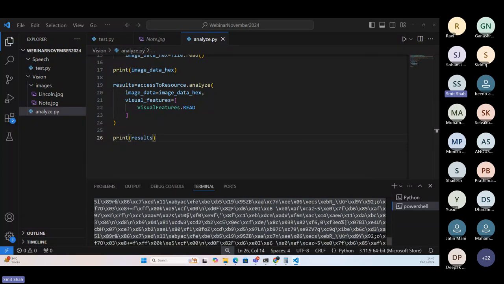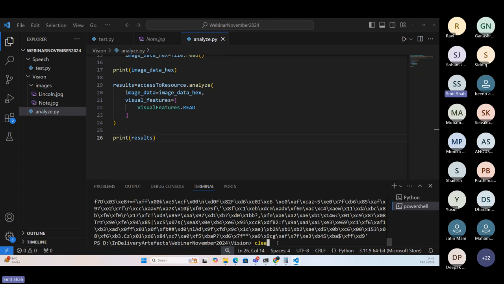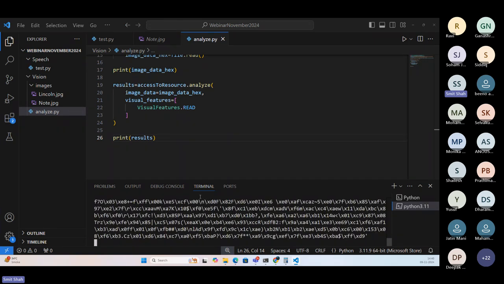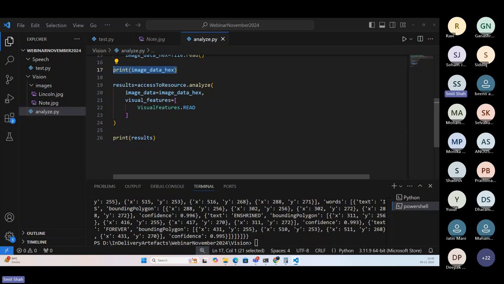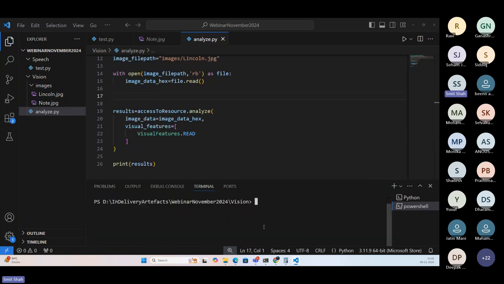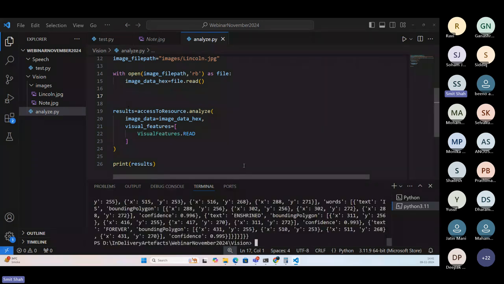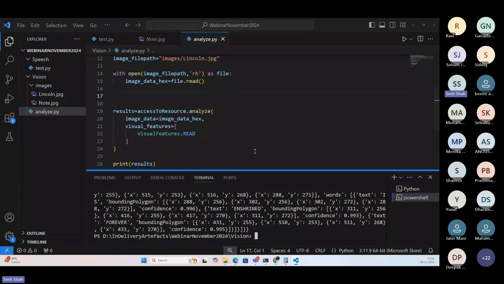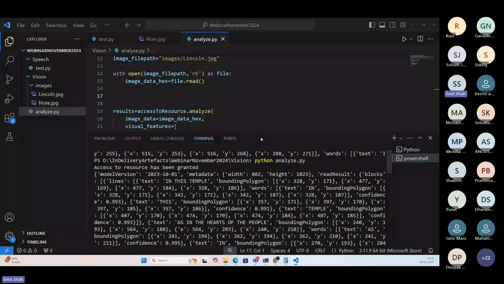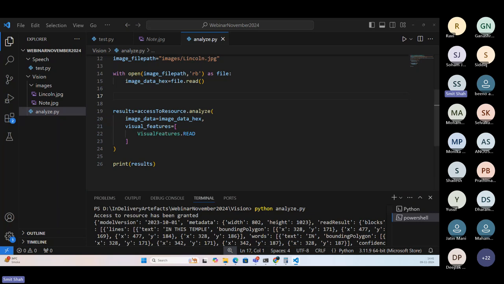Let's see. Okay, I'll do one thing. I don't want to see the image data in hexadecimal format. I'll remove that print statement. And now let me run the code. Let's see the raw results that will be obtained. Currently, have a look at the raw results. Obviously, the raw results will not make sense to you at first, but we'll try to refine it. Currently, there are multiple things that are obtained over here.